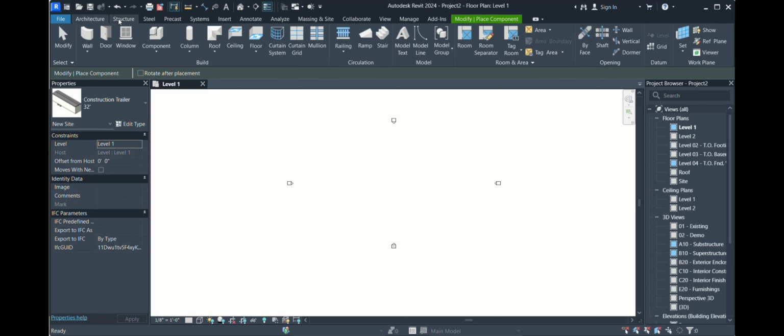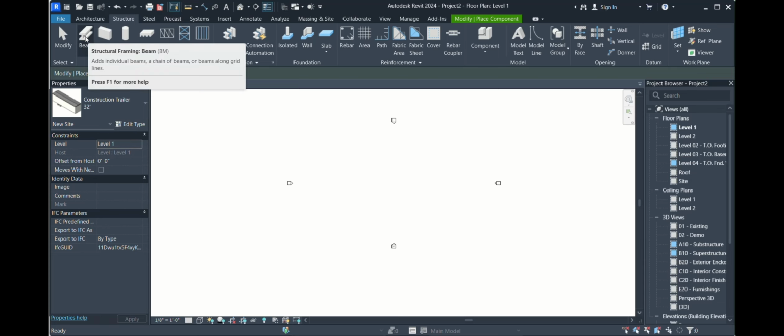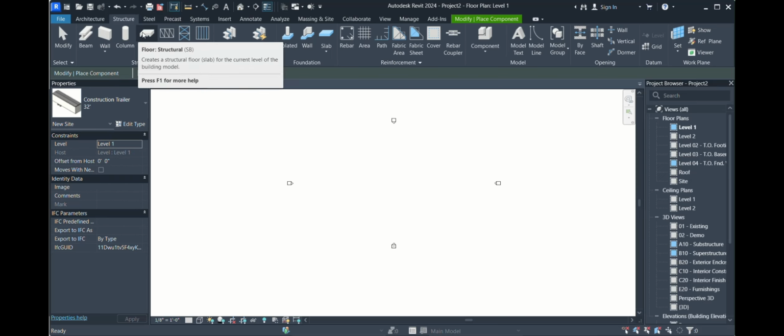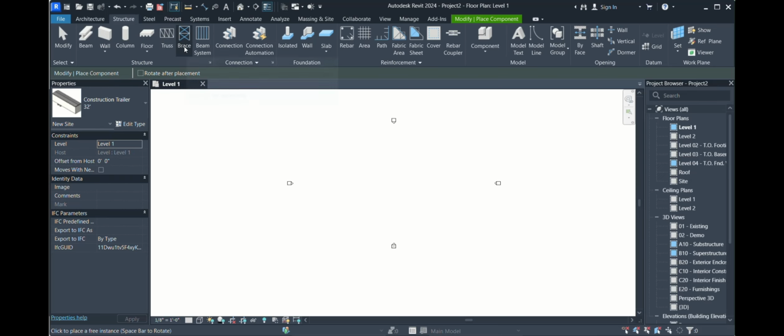All right. So the next is the structure. Find the beam for the structural designers. You find the wall, there's a structural wall. There are columns, floor, truss, brace, beam systems, connection automations, isolated. These are structural foundations, foundation of wall. As you can see here, foundations, slabs, and so many other things. The structural elements of a building, you find all of them in this particular command too.